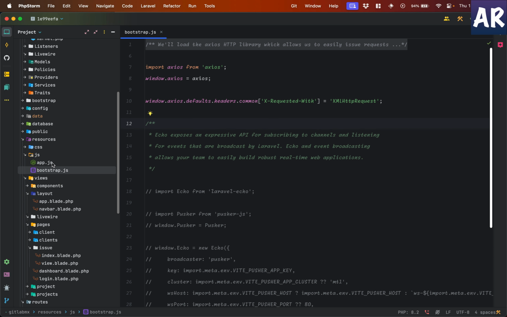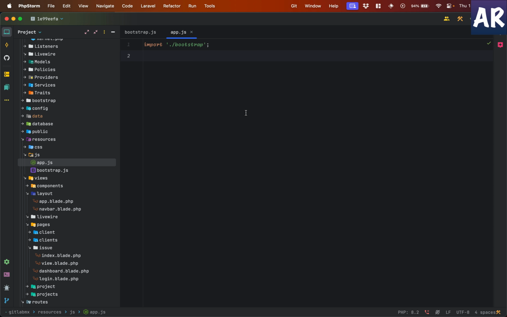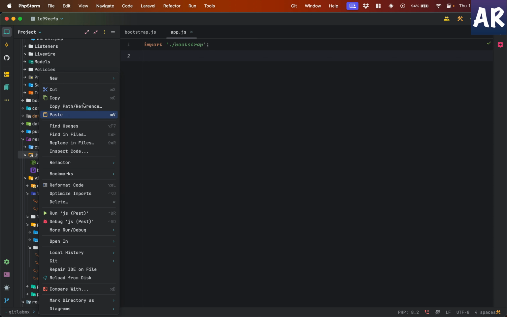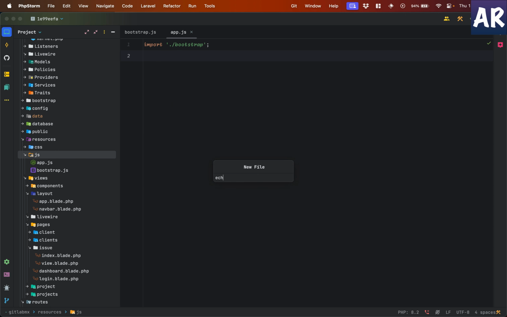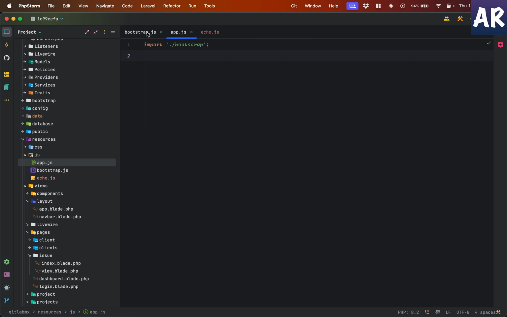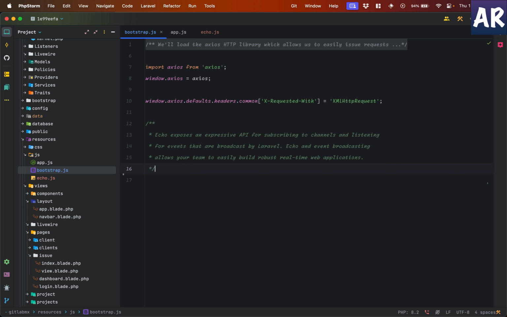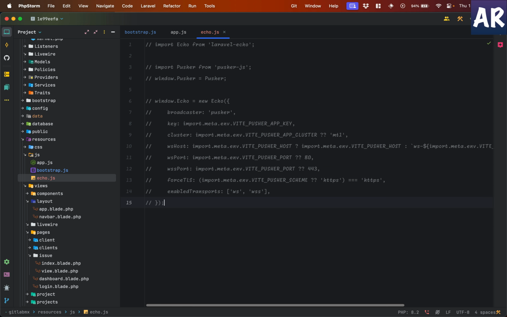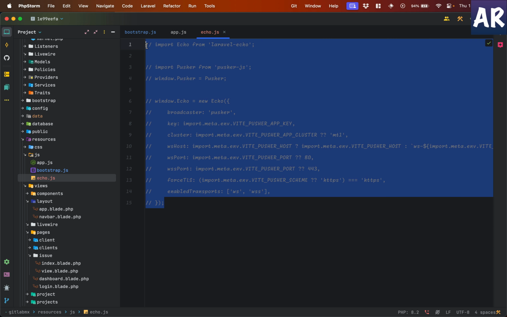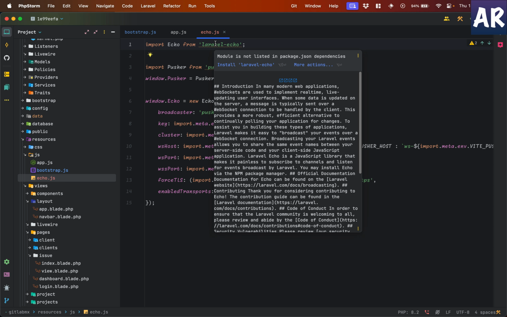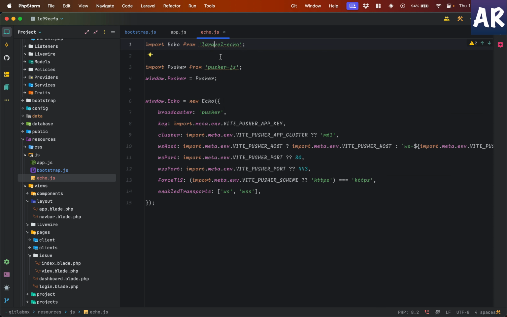Okay, I'll explain the changes that I will be doing. So we have this bootstrap.js, app.js, and what I would like to do is have a JS file called echo.js. Inside my bootstrap, there is a little bit of configuration over here, which I need to cut from this and put here. Now, this is not mandatory, but I saw this in the 11 installation. I found this to be better because of the separation of concerns. So yeah, I highly recommend you do that.